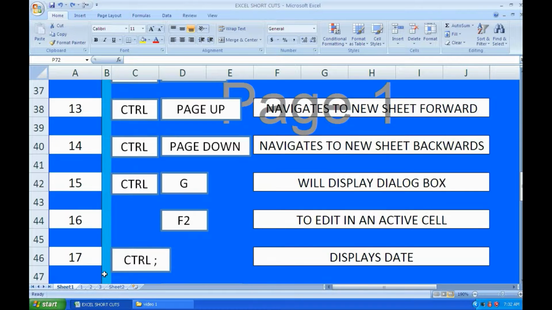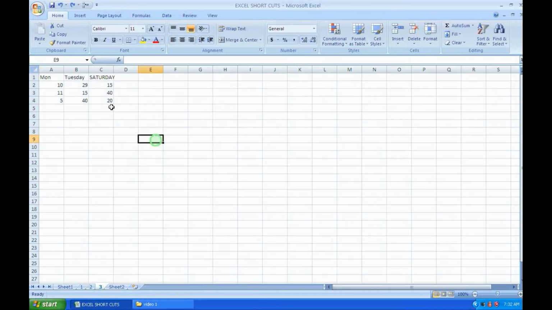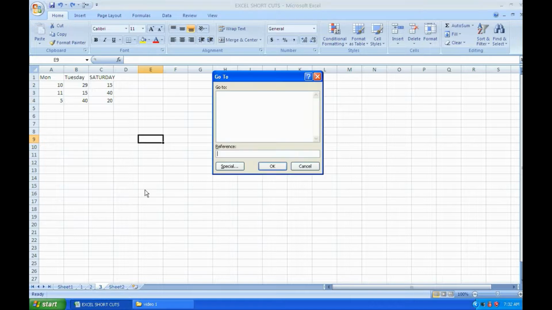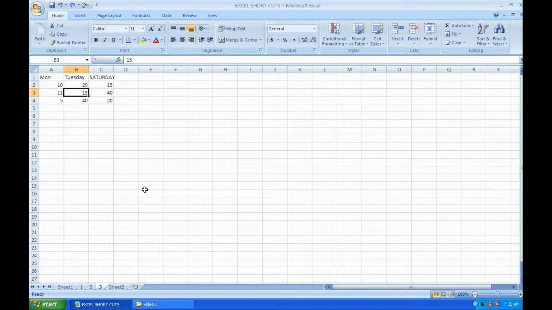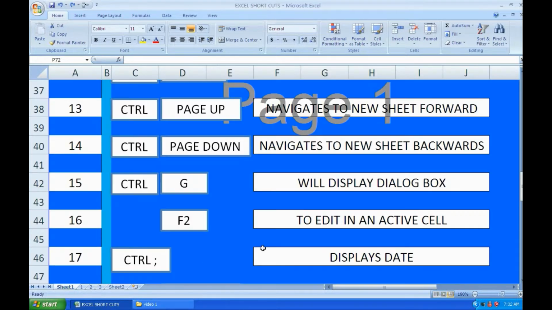Control G. What does Control G basically do? Suppose I need to go to B3 whose value is 15. Just enter Control G, B3. The active cell will be in B3. It's nothing but a go to function.